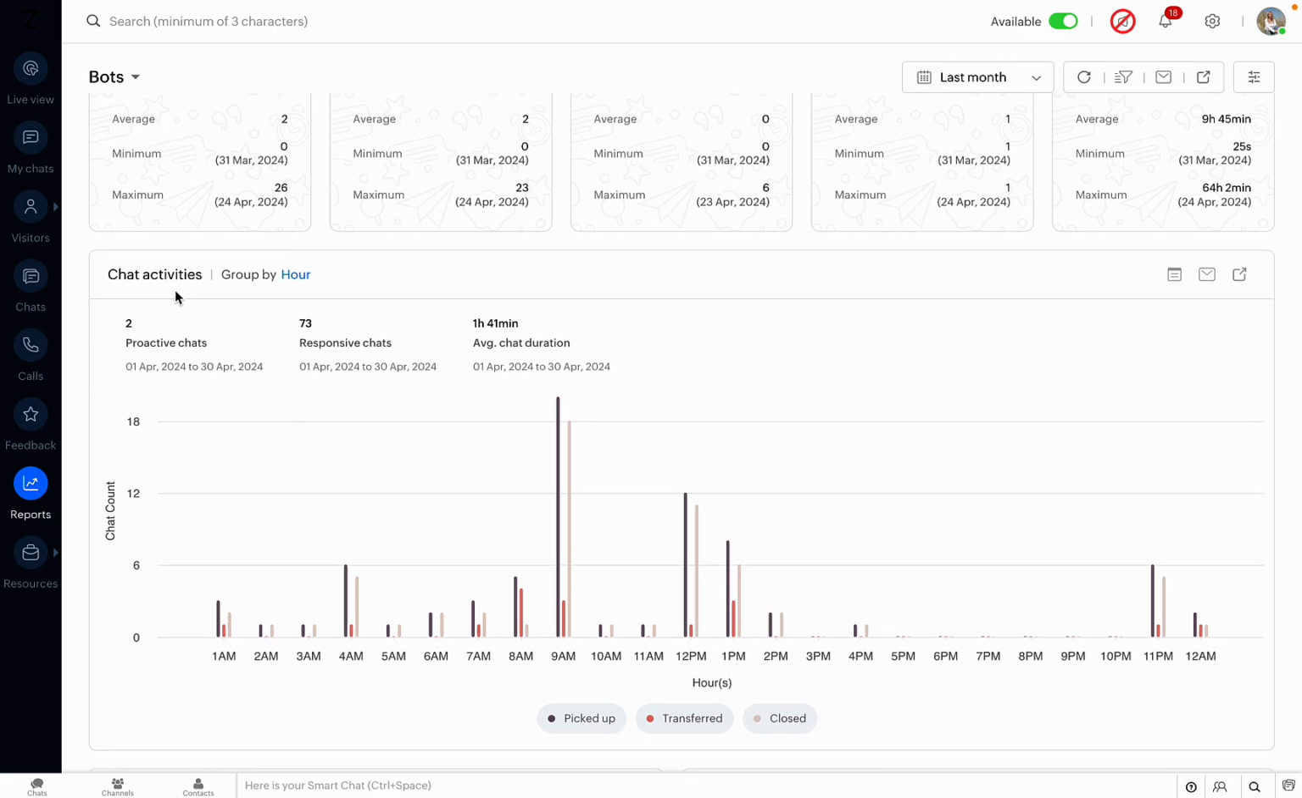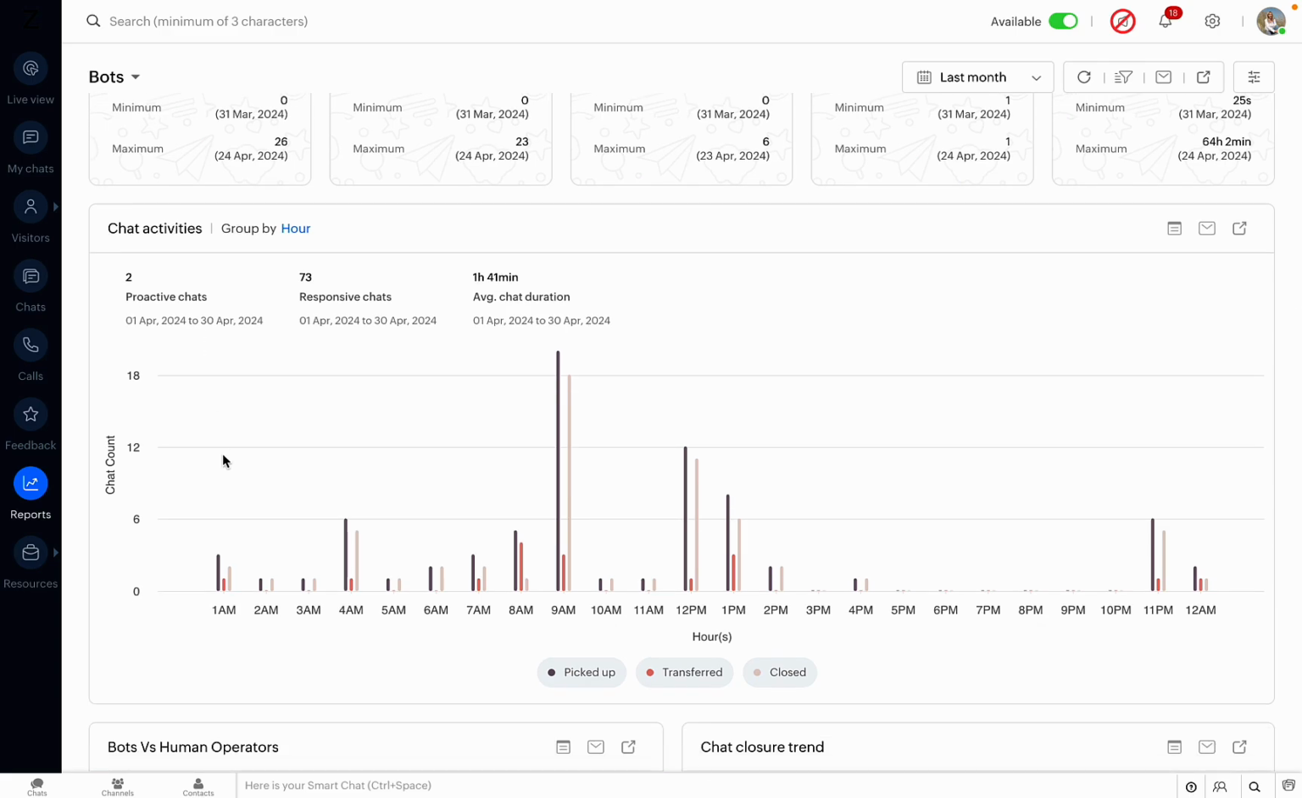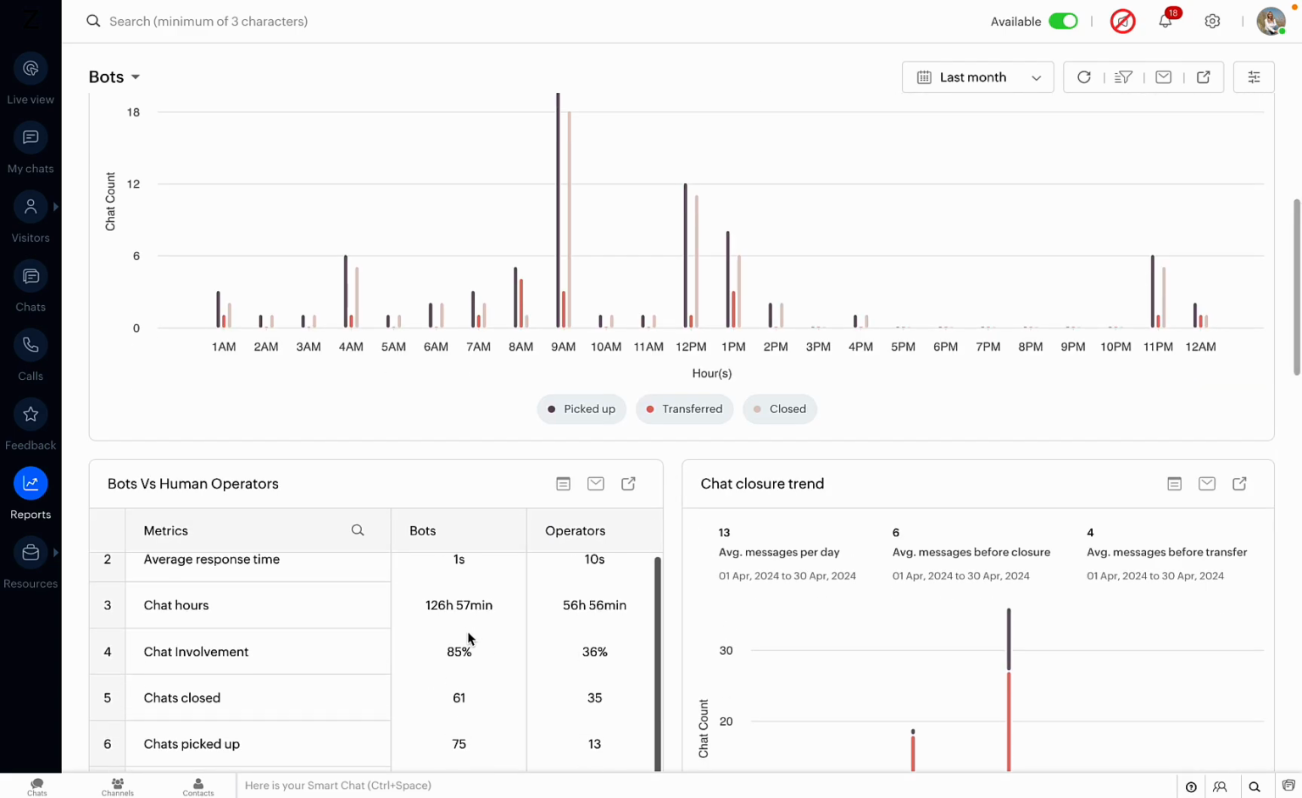So next you have chat activities. Here the bar graph shows details of the bot chats within your SalesIQ portal. So you have the number of proactive and responsive chats, and then you have picked up, transferred, and closed. All of those details are available here as well.